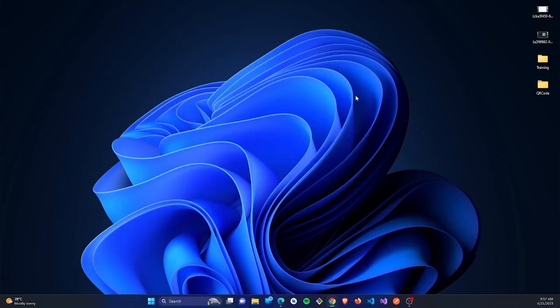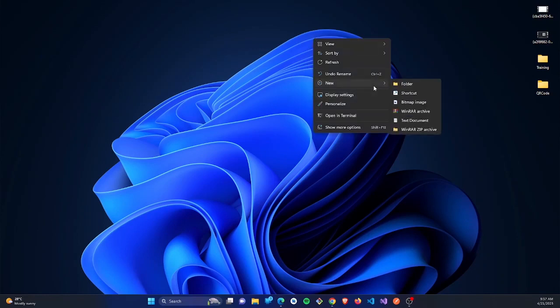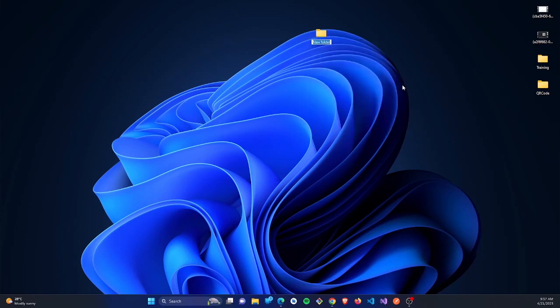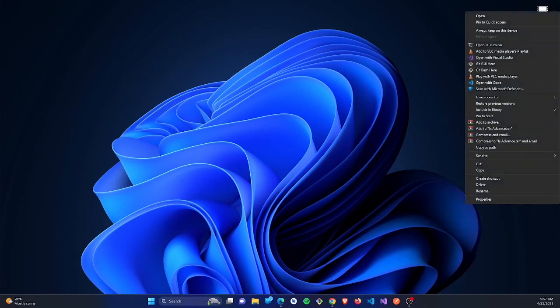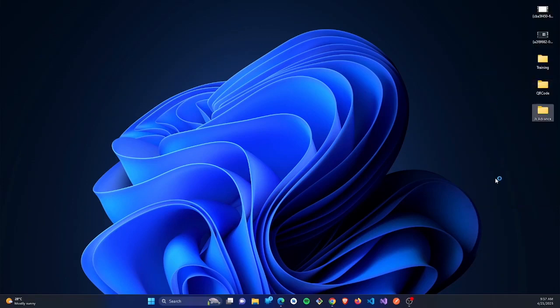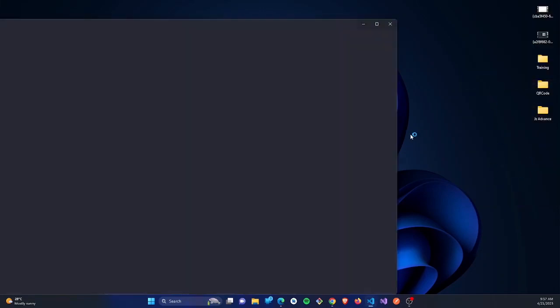So to get started, what I'm going to do is I'll create a new folder on my desktop, and I'm just going to call this JS Advanced. And I'll go ahead and open that up in Visual Studio Code. That's the code editor we'll be using today. For those of you using a different code editor, please feel free. It's just a writing space.